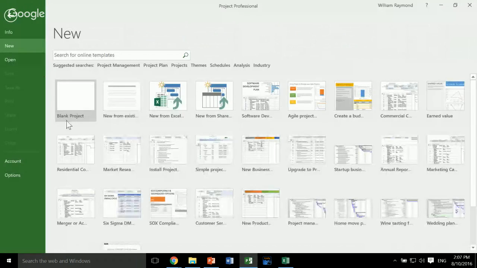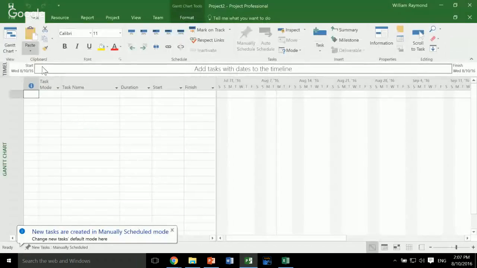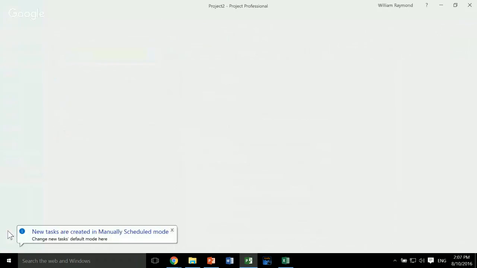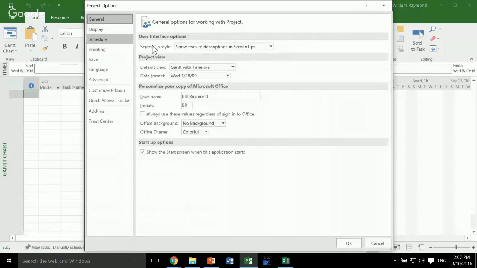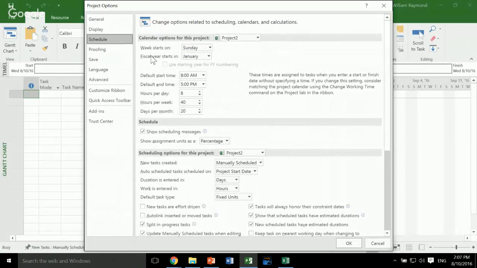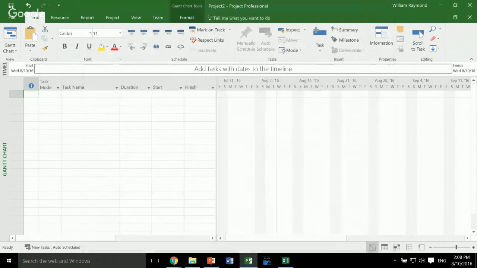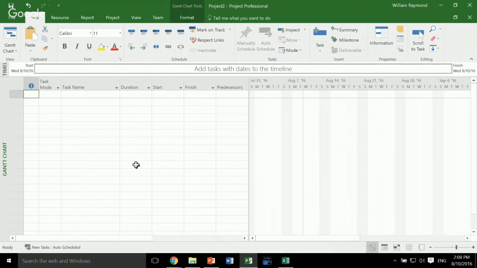And I'm going to start a new one. And I'll come up here to the File tab, choose Options. There's a whole bunch of options here. We'll talk a little bit about some of these later. I'm going to set this to Auto Scheduled. I'm in the Schedule section, and I choose Auto Scheduled. Now what we've done is we've turned on the power of the scheduling engine for Microsoft Project.